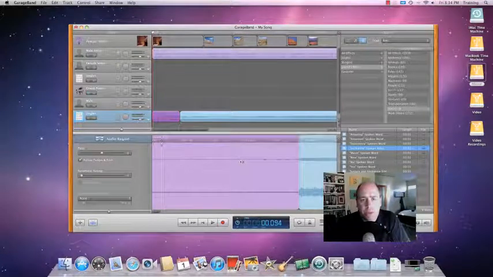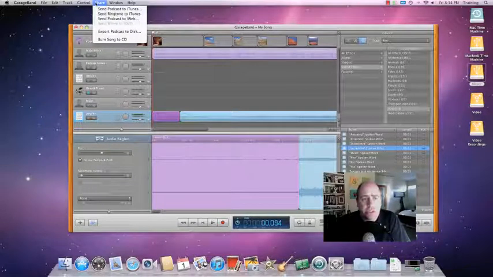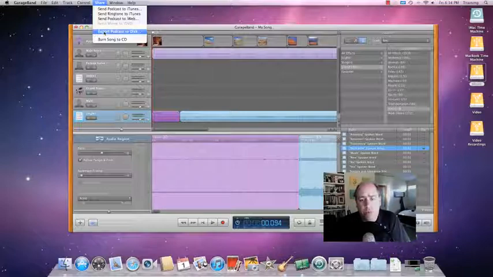Now that I've completed my podcast, I need to create a file that can be listened to on many different devices. First thing I need to do is click on the share menu, and I can either send the podcast directly to iTunes, which will allow it to be loaded onto an iPod, or I could export the podcast to a disk, and that will put it onto a location that I could load onto any device. That's the one that I'm going to choose.